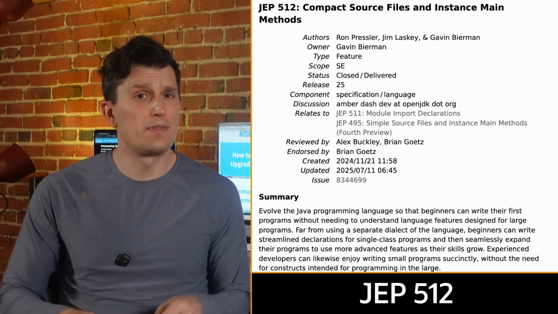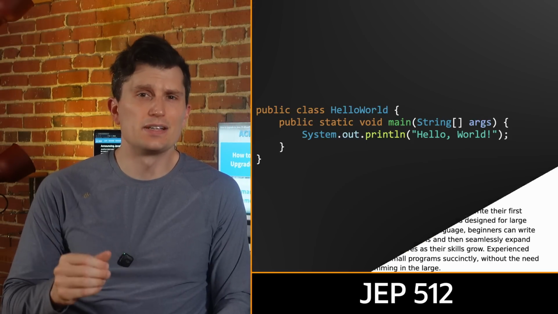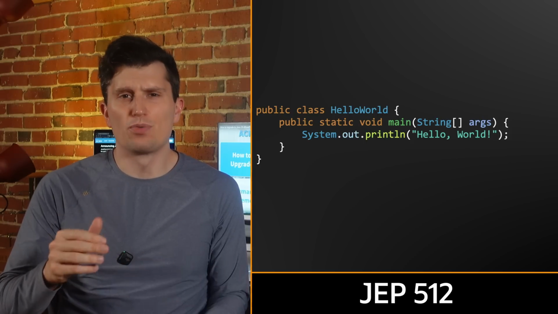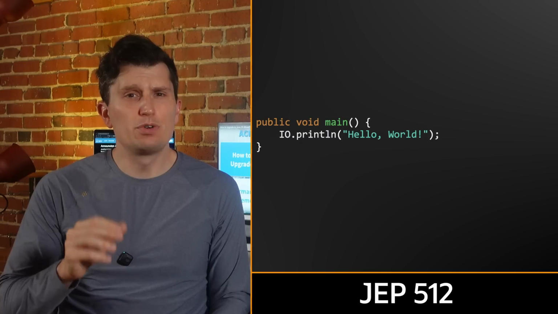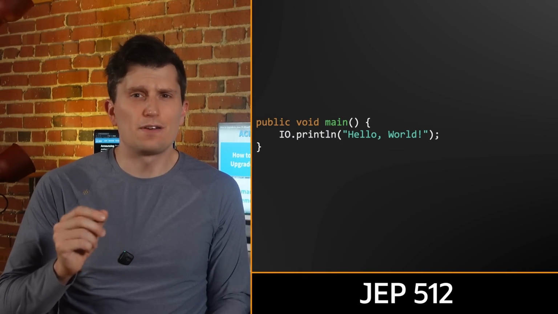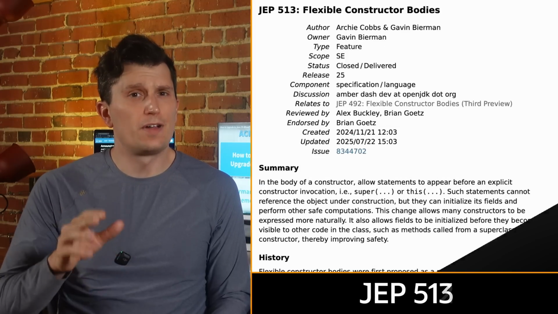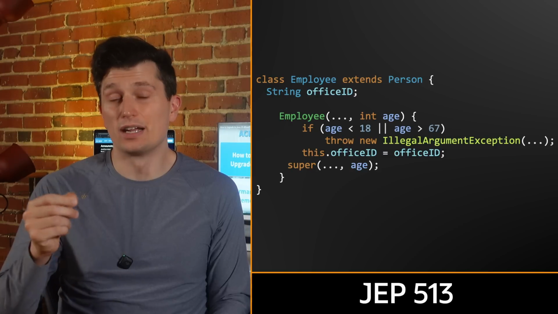The key feature of paving the on-ramp, compact source files and instance main methods, is finalized in JDK 25. This simplifies the requirements when writing a simple class, helpful for educational purposes, and when writing scripts in Java. Flexible constructor bodies is finalized in JDK 25 with JEP 513. Flexible constructor bodies allow for adding statements before the call to super in a constructor.